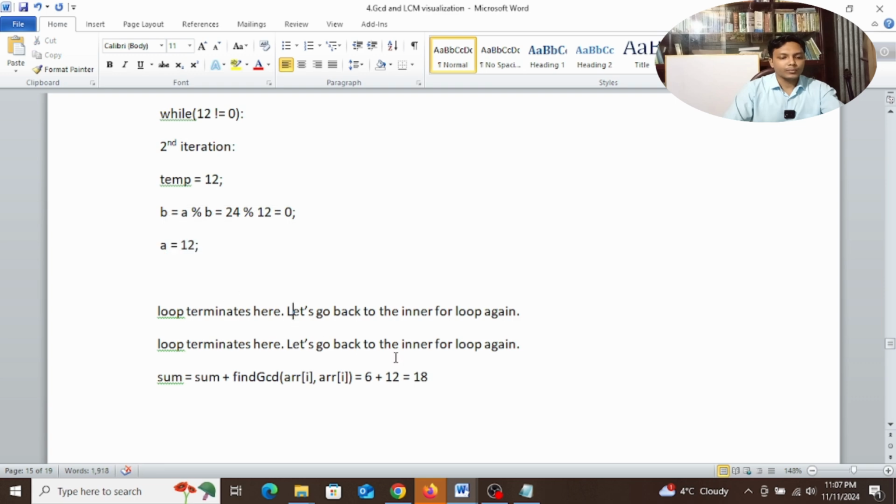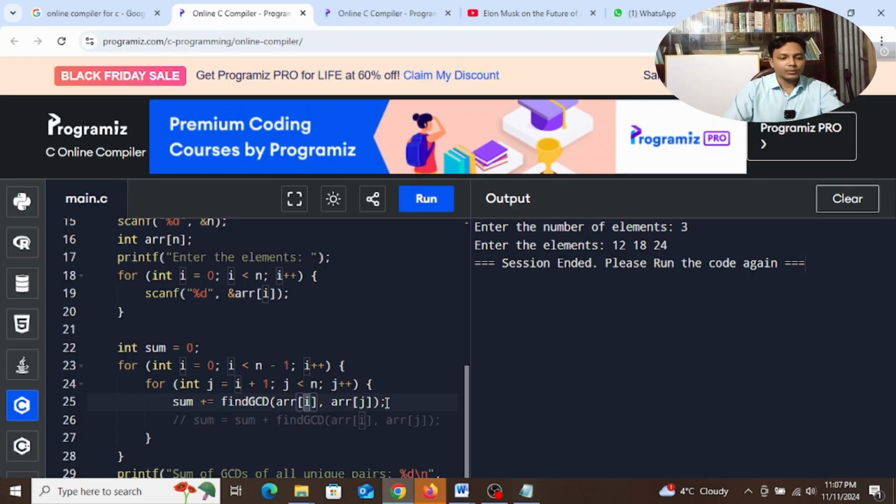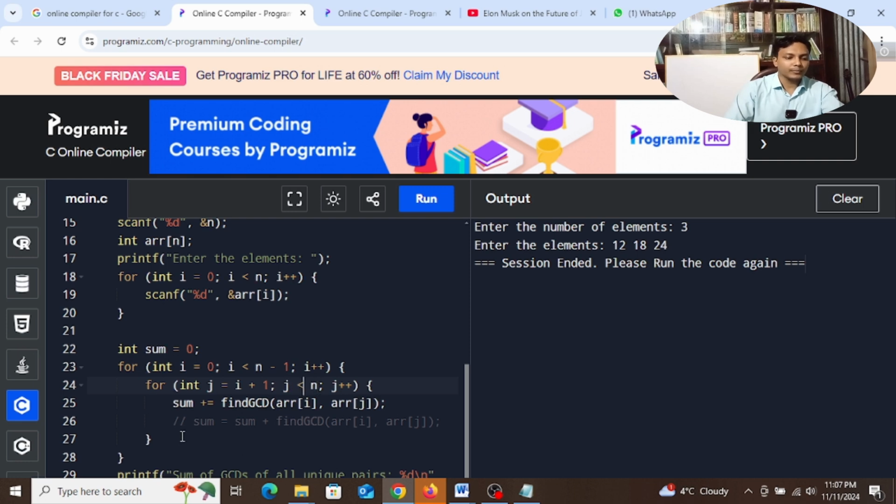Okay, so we will go back to the loop again. Previously our sum was 6, right? So now sum will be 6 plus 12, that means 18, right? So now j will try to increase again, so j will be 3 here, so 3 is not less than 3, right? So this will be false. So it will try to come out from this loop, but it is chained with this one.